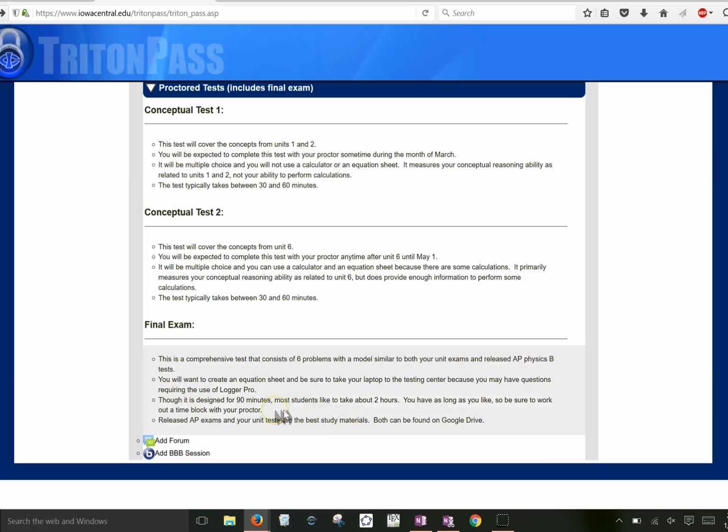The final is designed to take 90 minutes. That's because I have it modeled after the AP Physics B test. Most people usually take around 2 hours, but again, I don't limit the time that you have. I've had some people take 3 hours. If you like to take 3 hours, just make sure you reserve 3 hours with your proctor. It's up to you. And so the best way to study for the final is to review the problems that we've had in the tests.